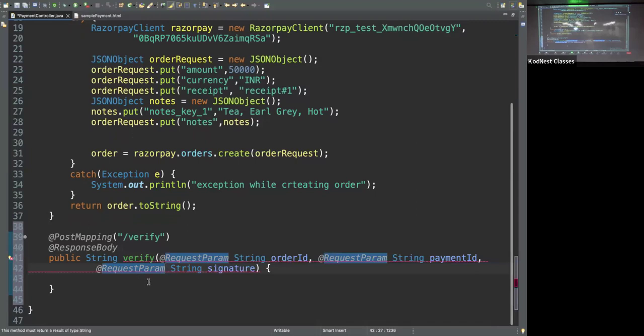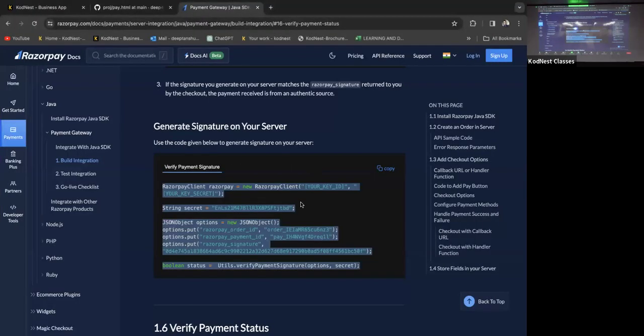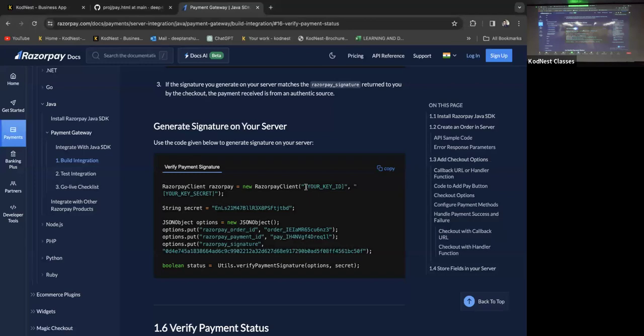Our method is ready. We have to write the code. Again, this code we have to write over there. Here again, you will have to change this. You will have to provide your key ID and your key secret. This code also will be available.